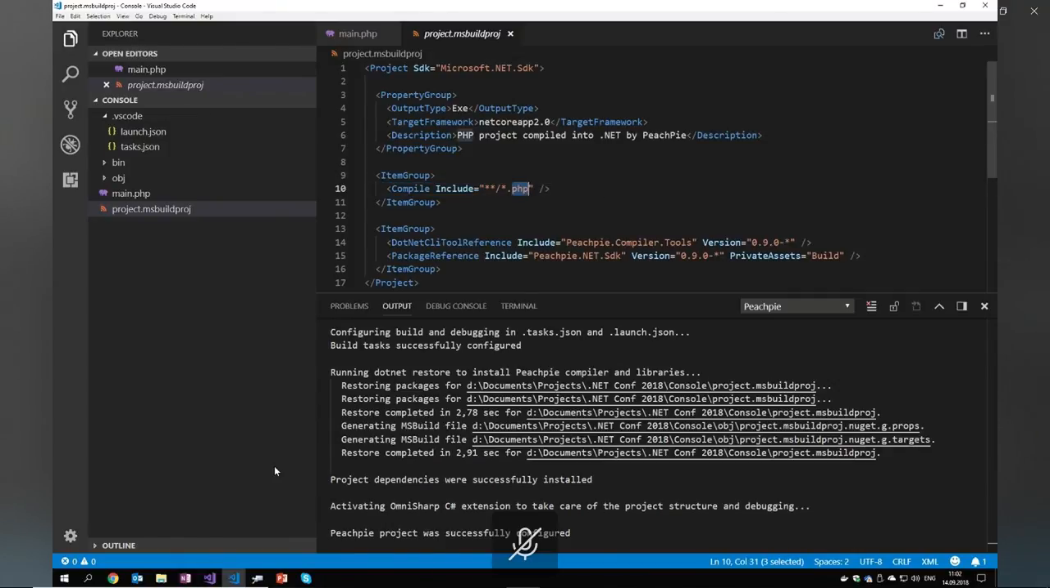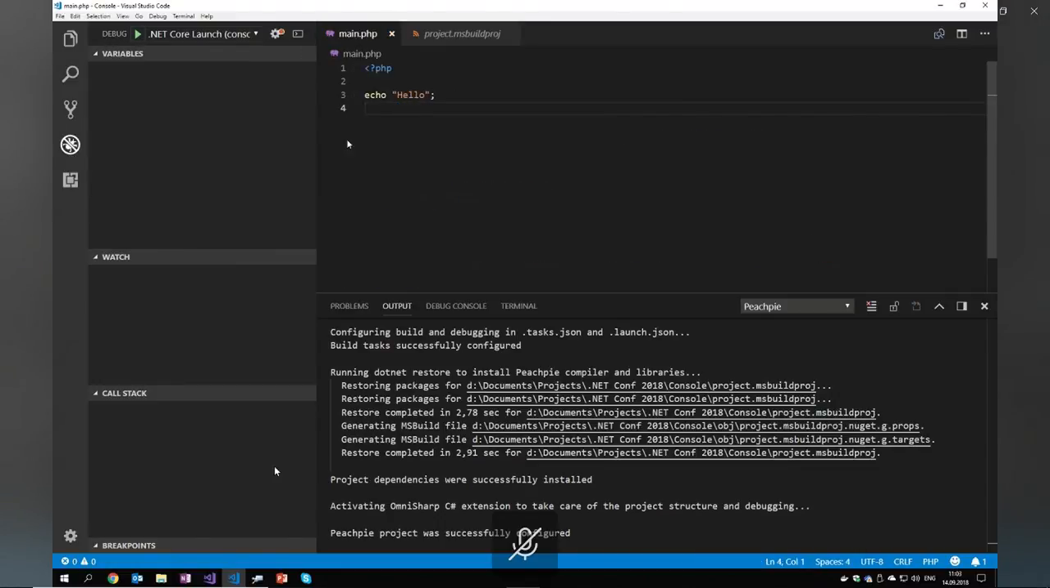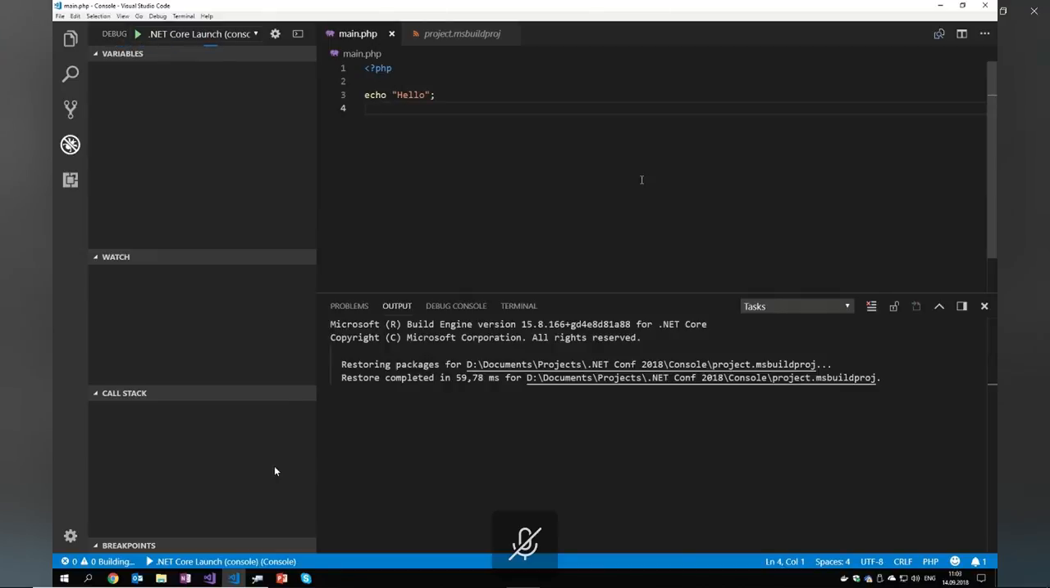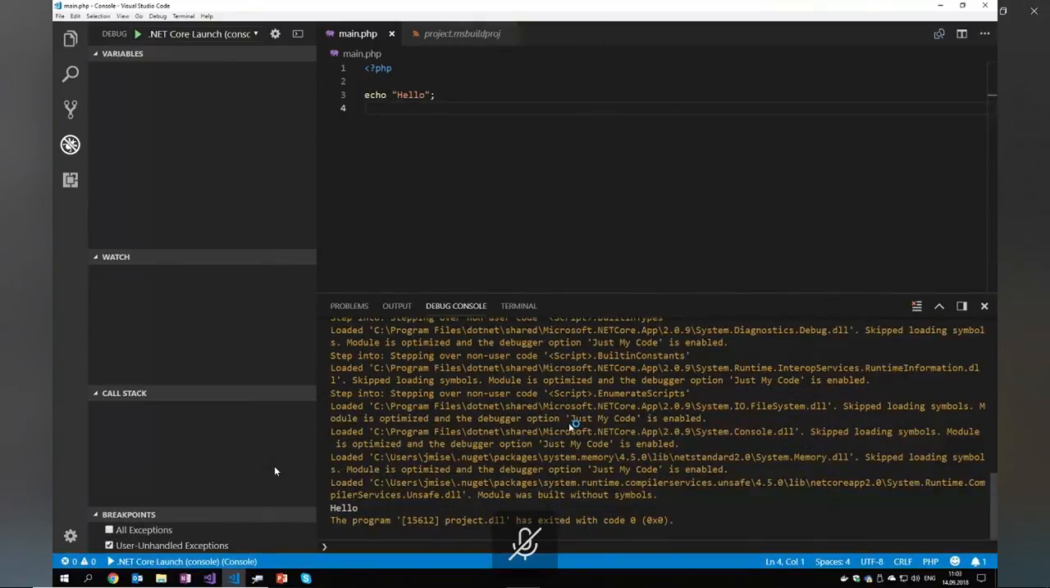But for instance, we are compiling all the .php files, and in addition we reference the NuGet package containing core. So you actually don't need any PHP or any web server. All other stuff is downloaded automatically when you first compile your project. So debugging, I just launch it. You can see it invokes our debugging.